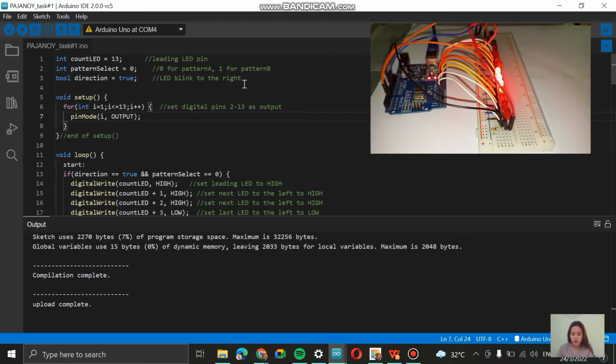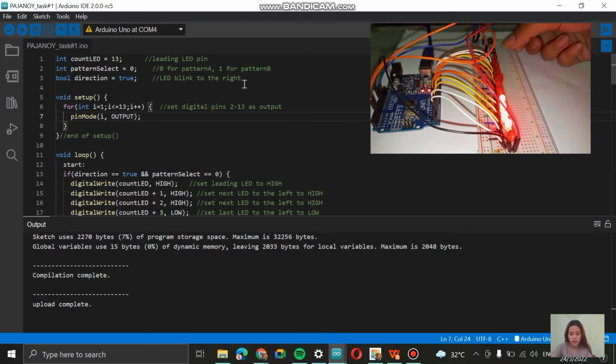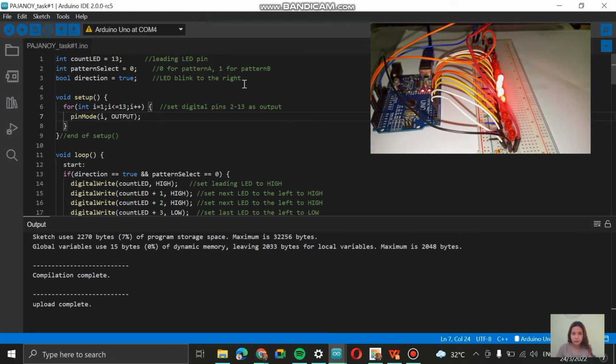Now let me push the pattern B here. So this is the pattern A and this is the pattern B. And let me push the pattern B. So that's how the pattern B works. And now let me push the pattern A, the first stack switch. And that's how it shows pattern A. Now we are tasked to use a battery or a separate power for this Arduino Uno. And I'll show to you guys in the next video.